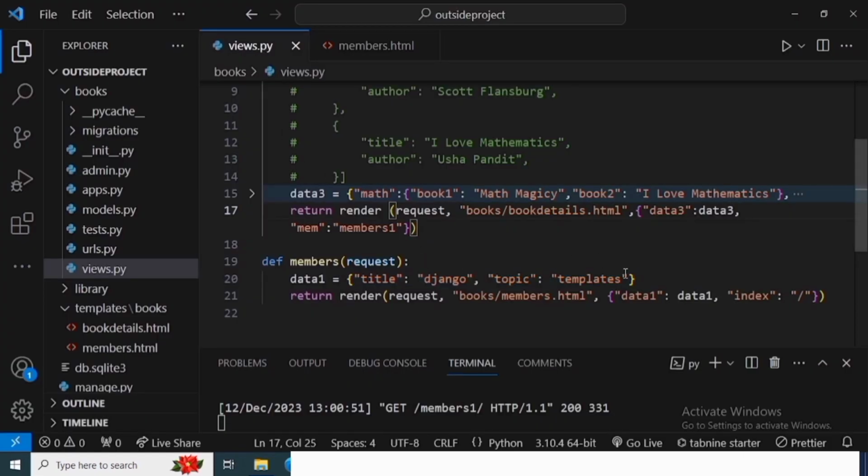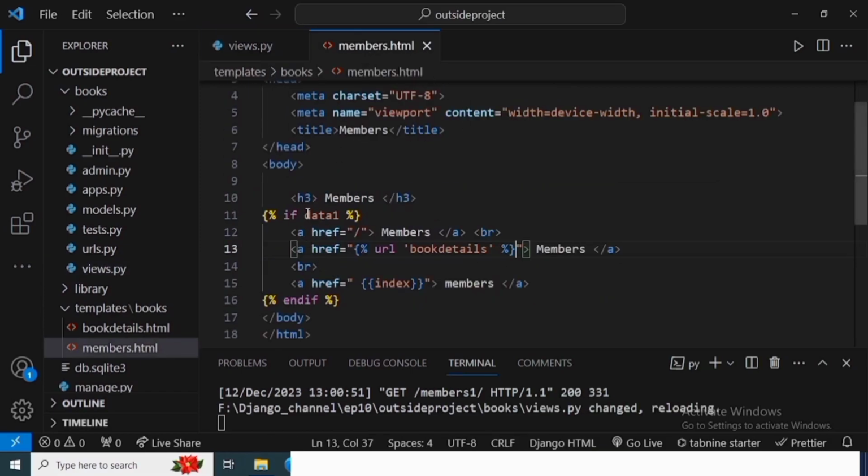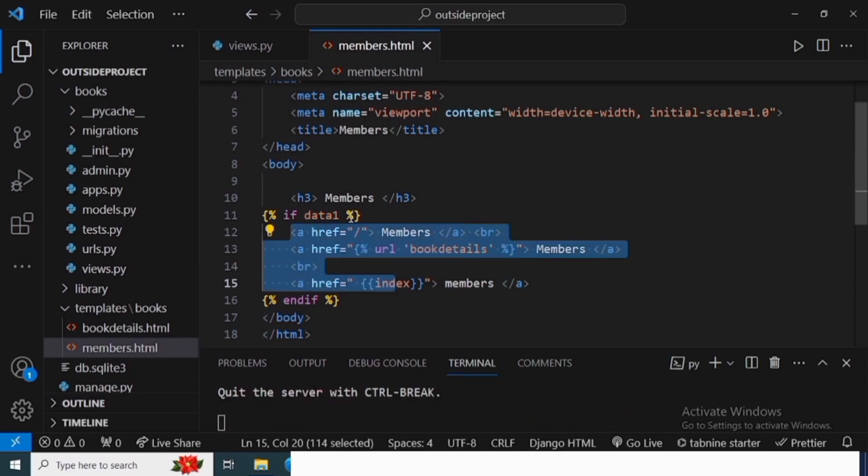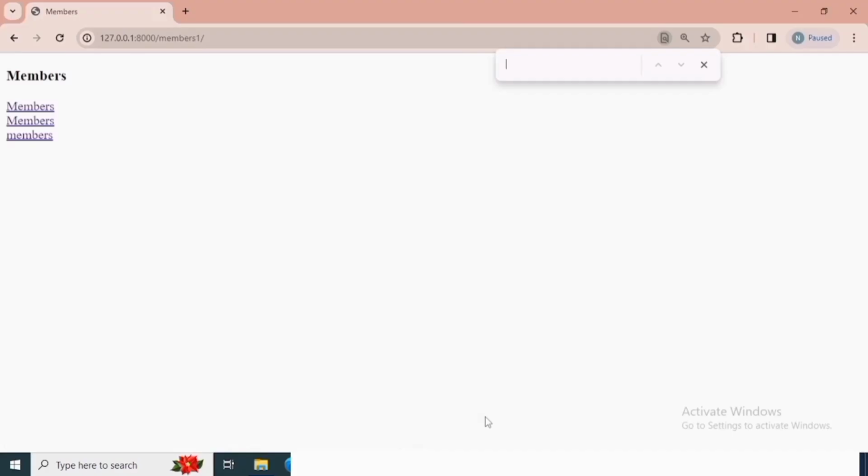Now what I will do, I will remove all the data. If there is no data, what is going to happen? It will come over here and check if the data is not there, so it will not show the link. Only if the data is there, it will show the link. Otherwise, it will not show the link. So let us refresh and see. Yes, it is not showing me the hyperlinks.